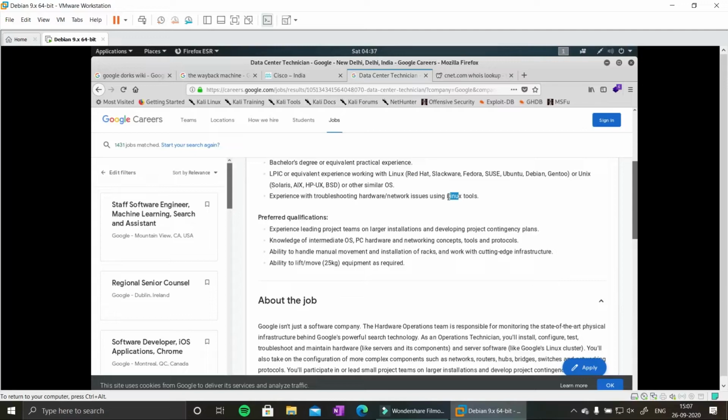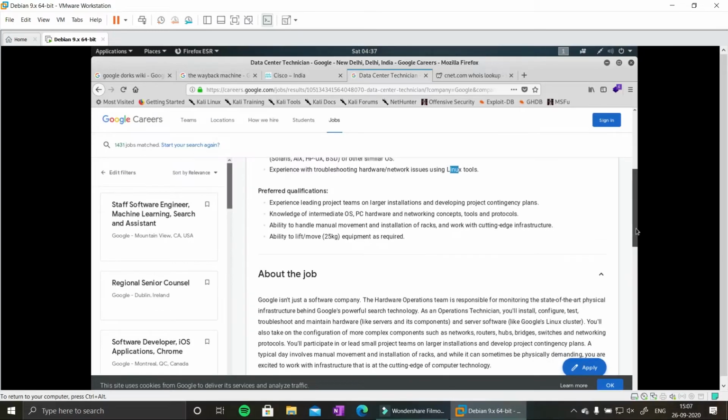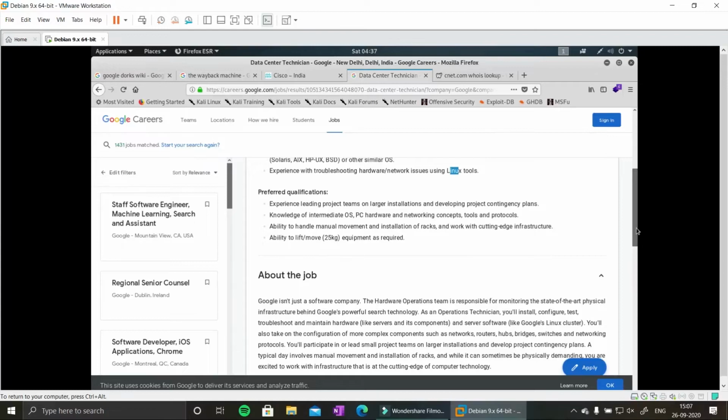So this can be huge information in the field of information gathering, and you can find this information via job search for any other company like Cisco. You can simply do a job search, and you will find out what systems they are using, and what kind of threats the systems are vulnerable to. So this is basic information.